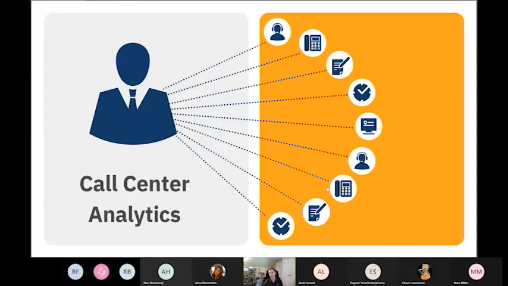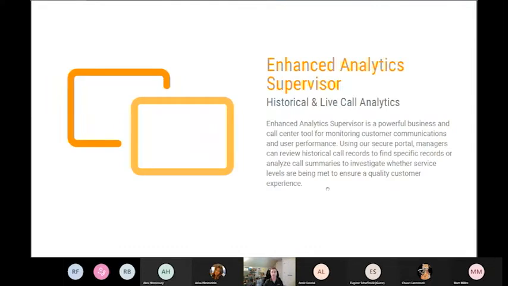So on to some of the call center analytics for those of you using our Call Center Pro product. Some enhanced analytics. So we have a supervisor that has the ability to see both historical call records and service levels, as well as real-time metrics on their call centers.